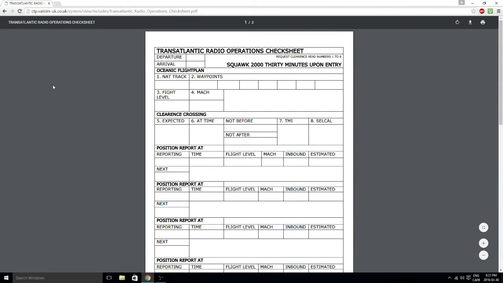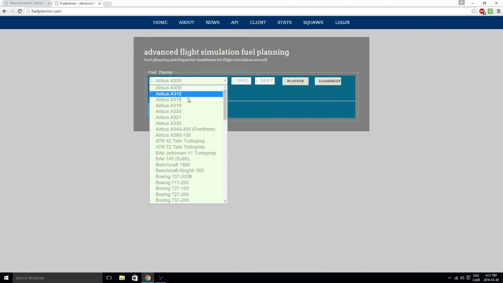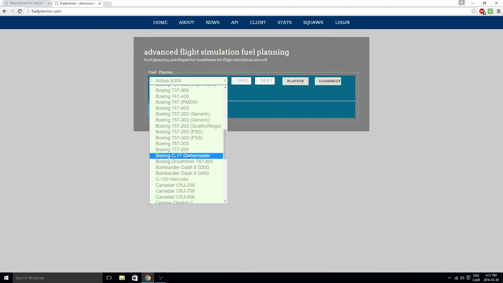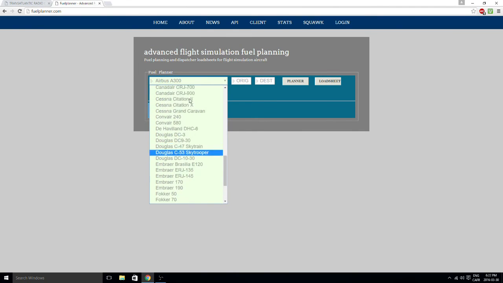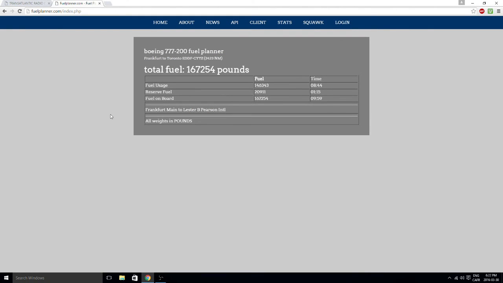So all you need to do is calculate your fuel. What I personally use sometimes is this helpful website called fuelplanner.com. They have a profile for probably every single aircraft that you can use. So let's say you're using a Boeing 777 and you're going from Frankfurt to Toronto. You just need to enter your route and plane, and it's going to give you a very rough estimate of your fuel burn.